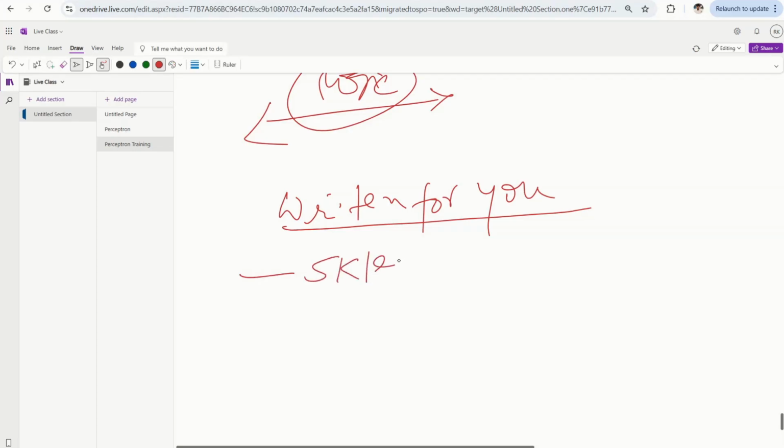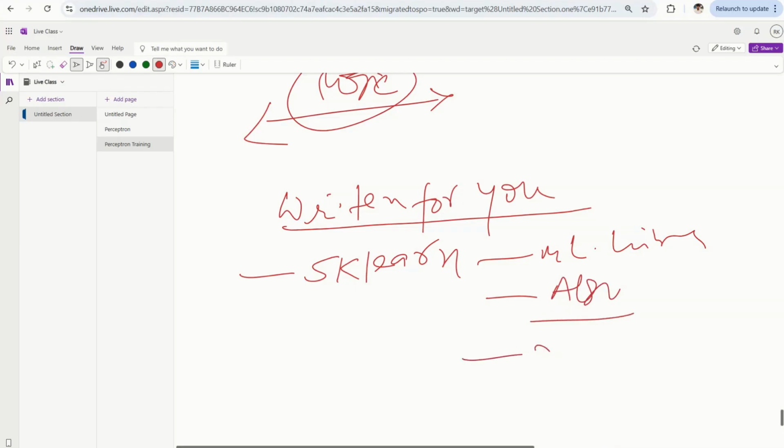I hope you know what Sklearn is. Sklearn is an ML library which has a lot of algorithms, like random forest, logistic regression and linear regression. It has a lot of ML models, mathematical models, which help us to solve our problems. Similarly, Sklearn has one more algorithm called perceptron.